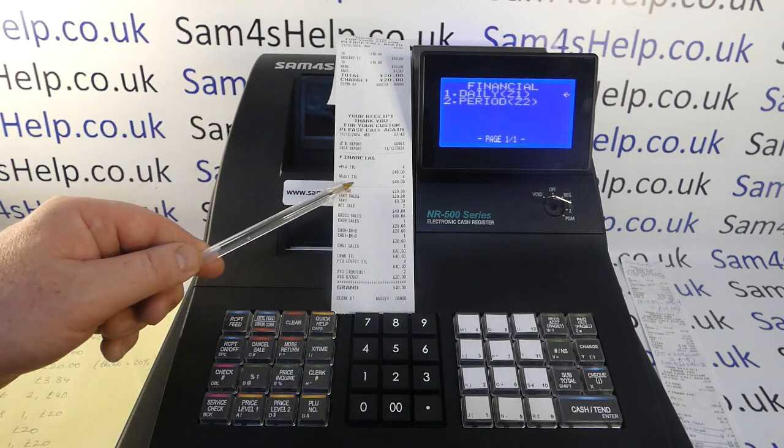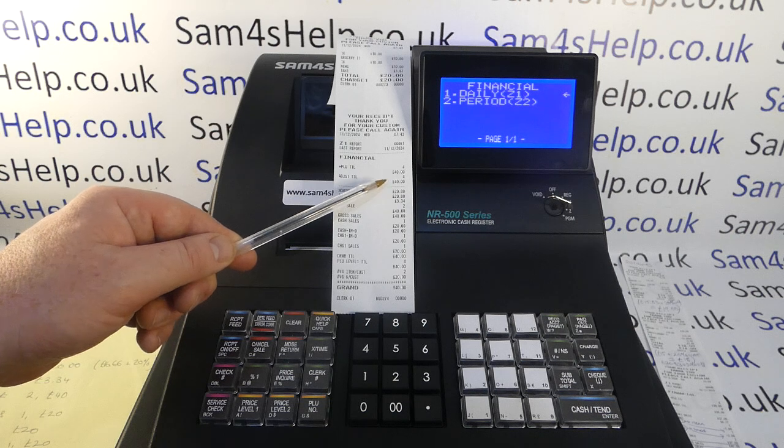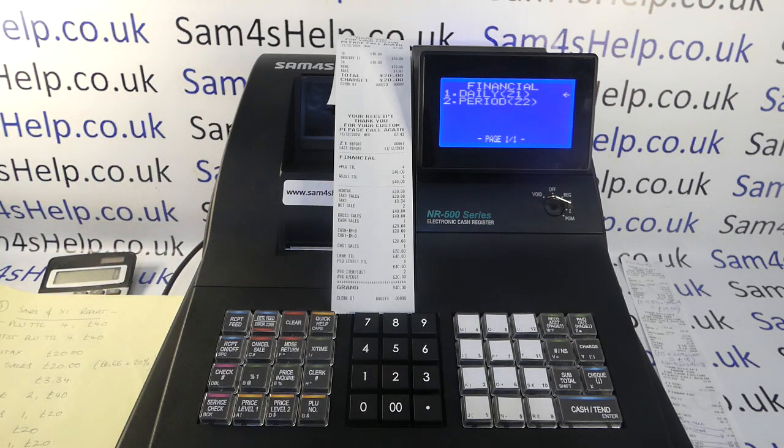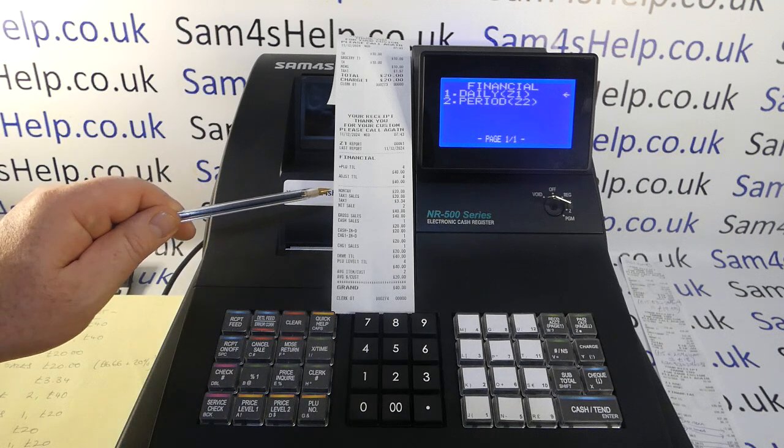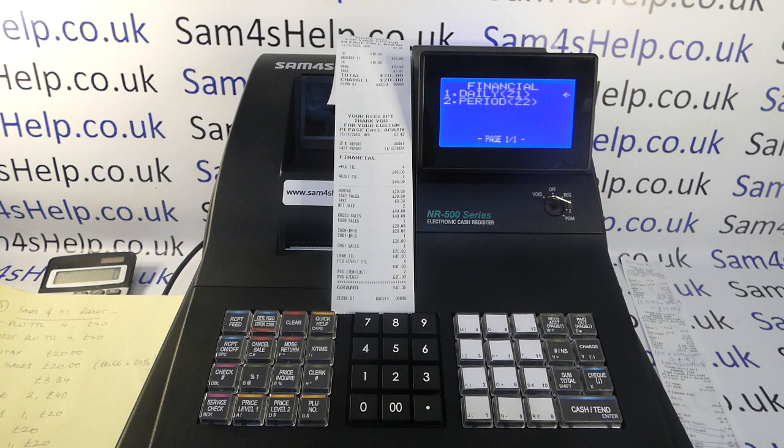Obviously mine's really simple because I've got a simple till with very simple sales on it. So that's the PLU, that top bit there, that's covered. So then we go on to the tax. So we've got non-tax, TAX1 SALES, TAX1. What does all that mean?